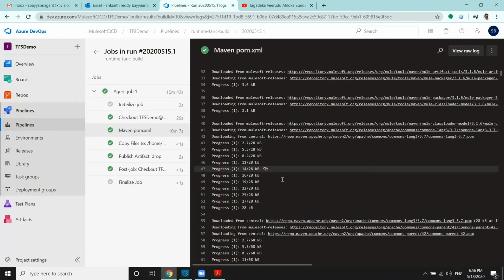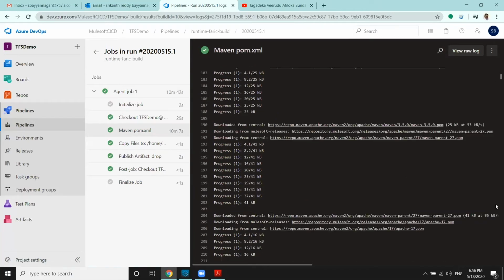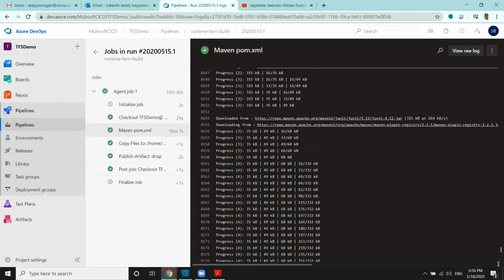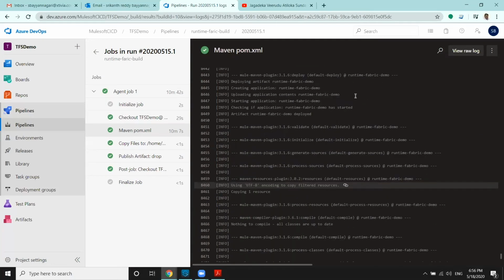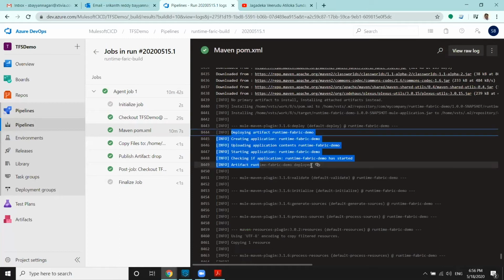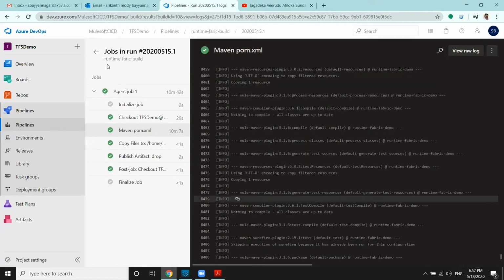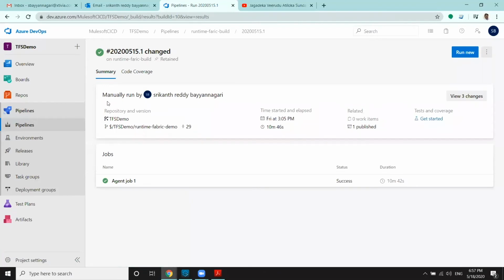Individually, it will download all required jar files, and followed by that it will create the compressed jar file, and it will deploy. If you see -D mule deploy, we have provided it in the goal, right? So with that, if you see here, it's deploying the artifact into the Mule CloudHub. This is how we can leverage DevOps to bring our MuleSoft projects into TFS.